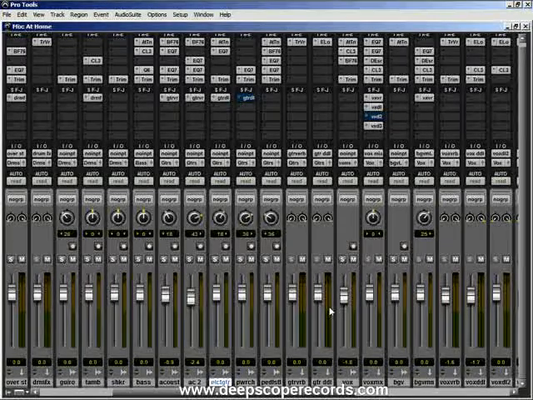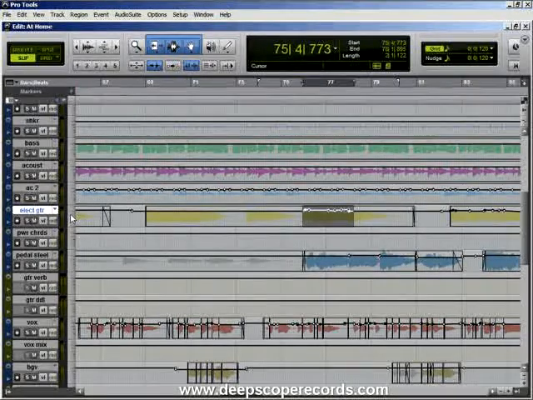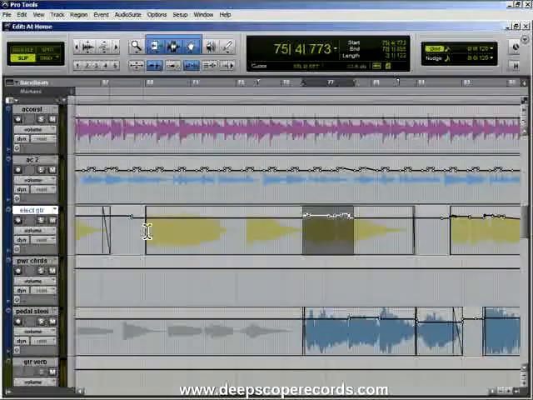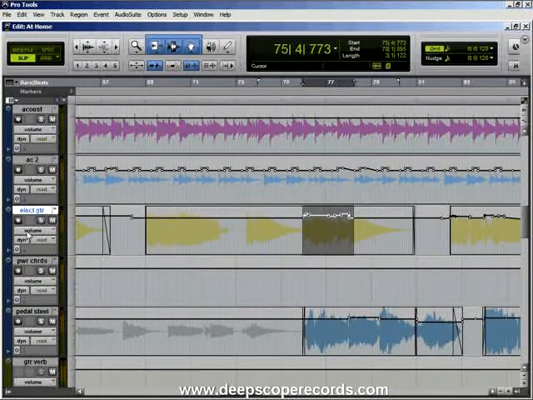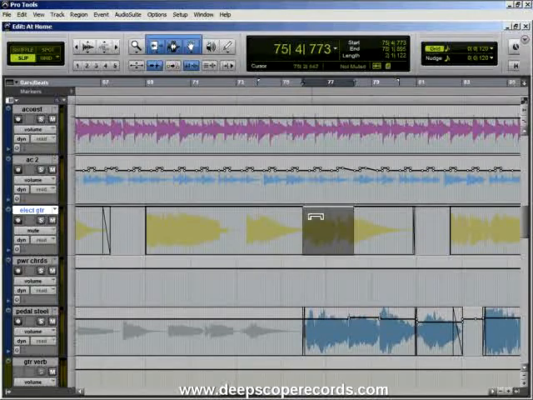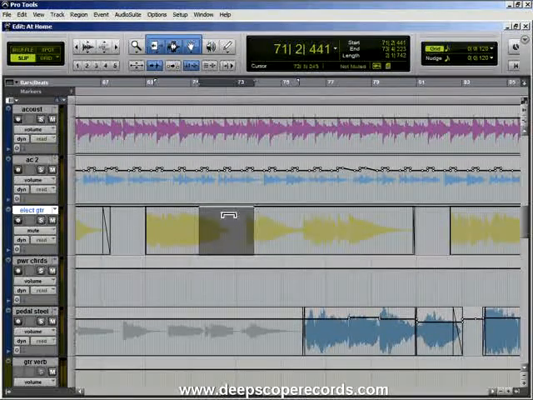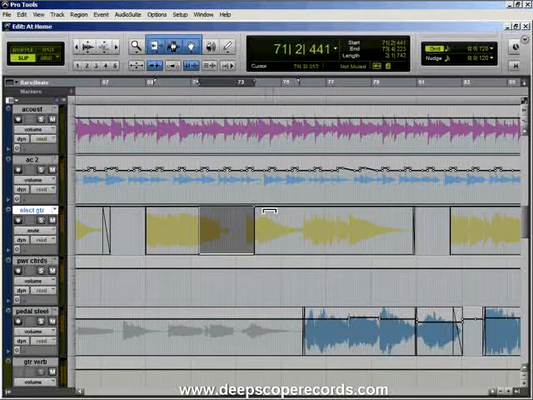Now, how do we do that? It's quite simple. You can automate other things besides the volume. You can see here, this is the mute automation window. You can see it's not muted. If you want a section that's muted, you just come up here and pull it all the way down, and now this section that we've highlighted is muted. Or you can highlight another section and mute that section.